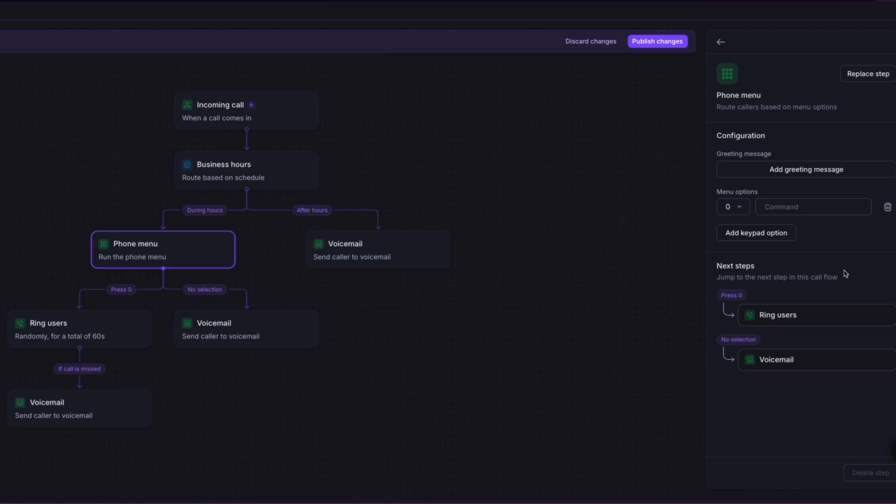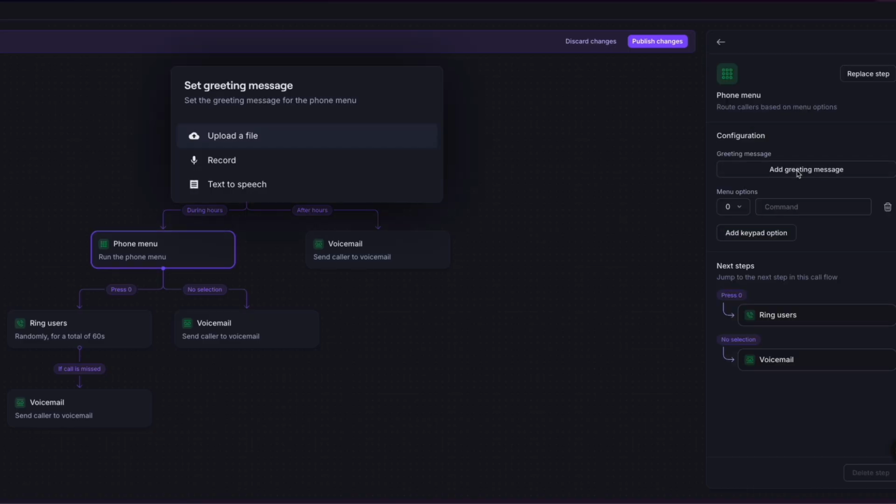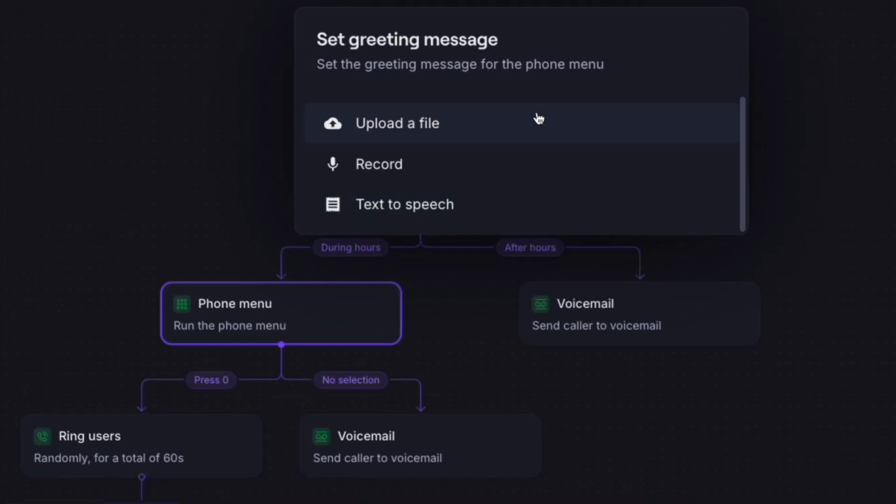To create a custom phone menu greeting, you have 3 options. You can record in-app, you can do text-to-speech, or you can upload a file if you have an existing one that you would like to include in your phone menu. So for example, if you want to have press 1 for sales, press 2 for support, we're going to want to include that in our greeting.